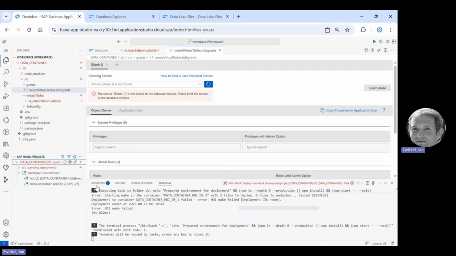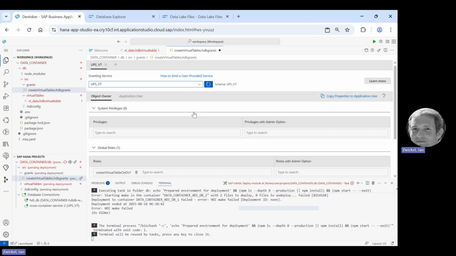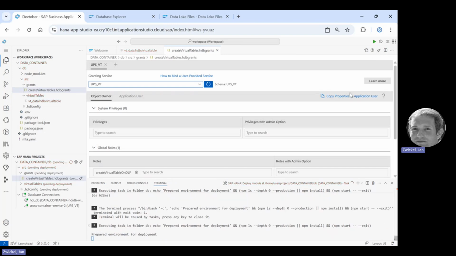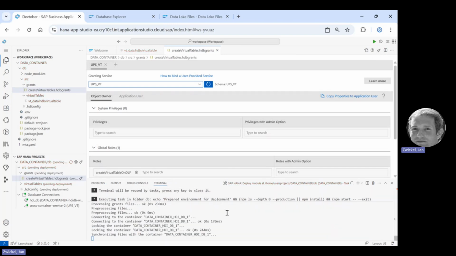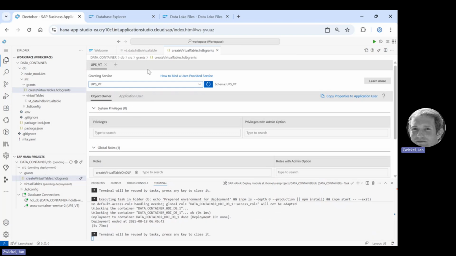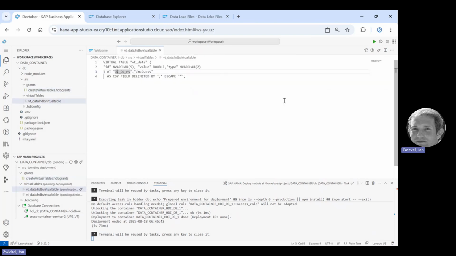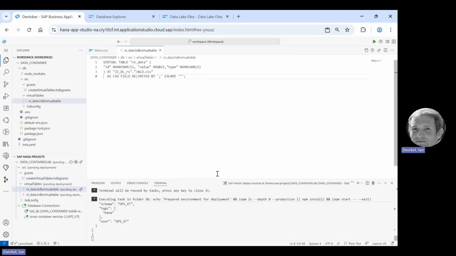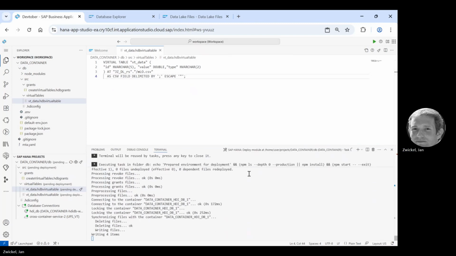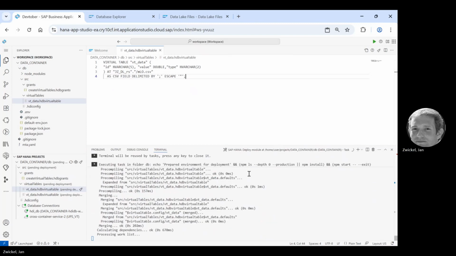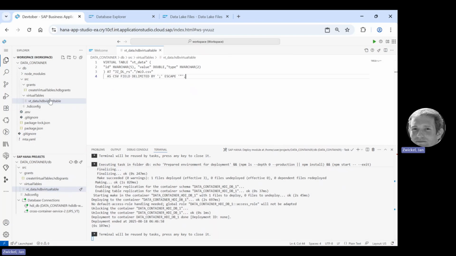Okay, so we have the user-provided service, and now in our HTTP grants file, we can now refresh and should see the bound service, user-provided service VT. And with that, we can now deploy it. So the user-provided service user will be used to do the granting of the role that we specified in the HTTP grants file to the object owner and the application user in this case. So we're set here, and now we should have the privileges to deploy the virtual table. So let's do it. And we did it. So now we have a virtual table here.